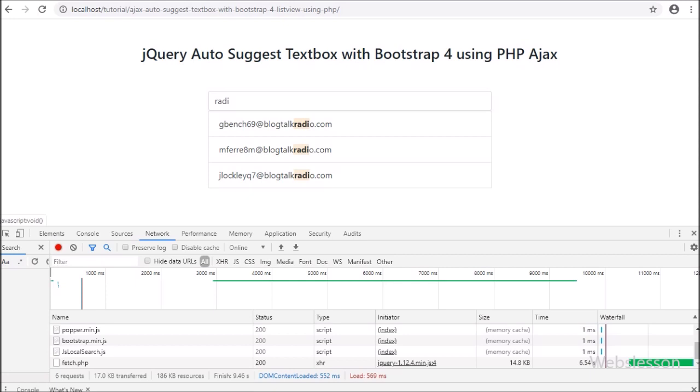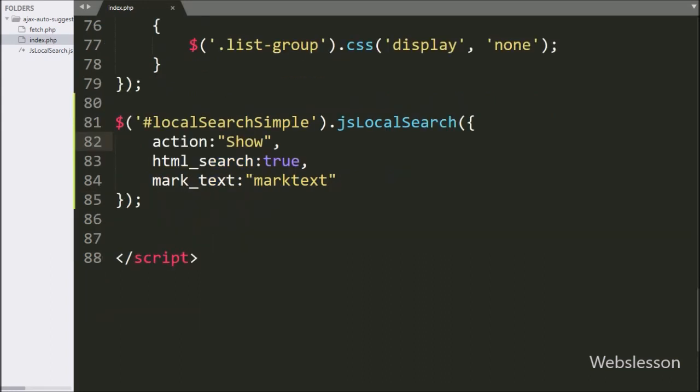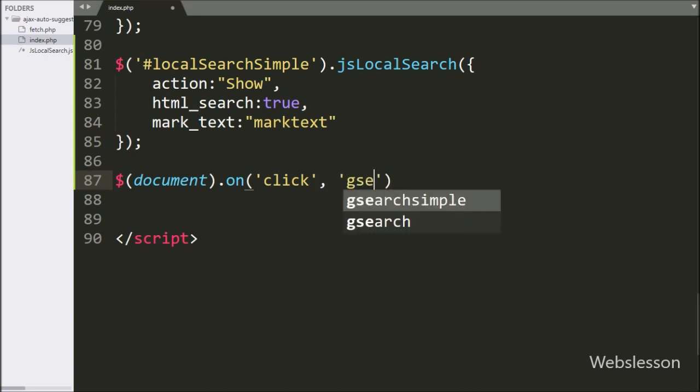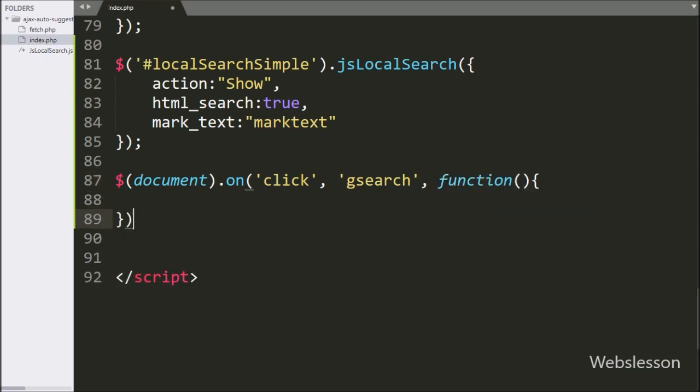Now when we click on any email, then that email must display in the text box, and that email's details must be displayed on the web page. For this, we go to the index page and here we write $ with the document selector, with the on method, and under this we write the click event with the anchor tag class gsearch. So when we click on any search result, then this block of code will execute.